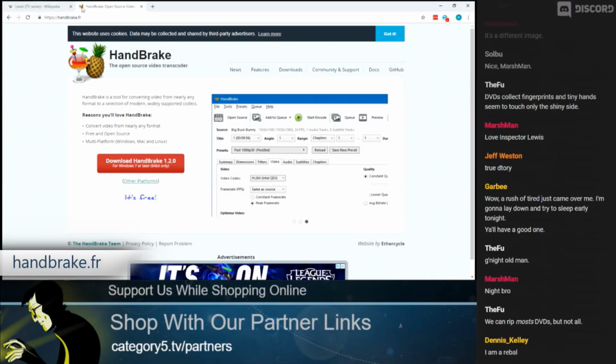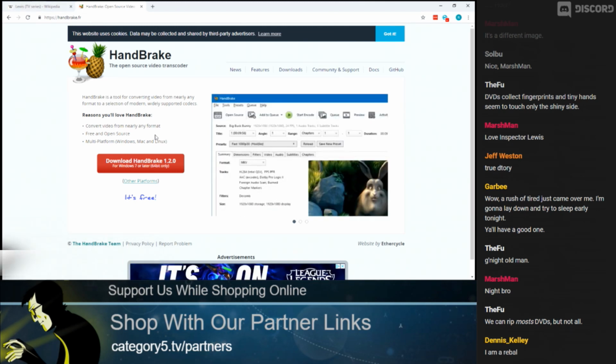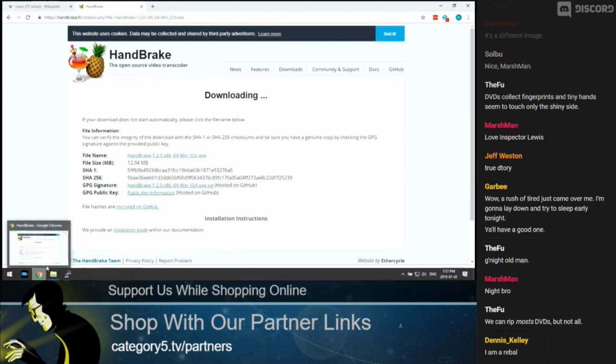All right. So the product that we're going to be using is called Handbrake. And I do have the capability of bringing this up on my screen, so I'm just going to do that for you. Handbrake.fr. Now, this software is available for Windows, Mac, and Linux, and it's absolutely free. I'm going to do the demonstration on Windows 10 tonight.